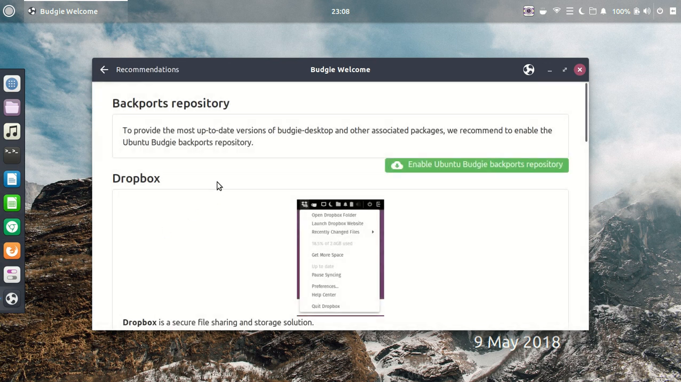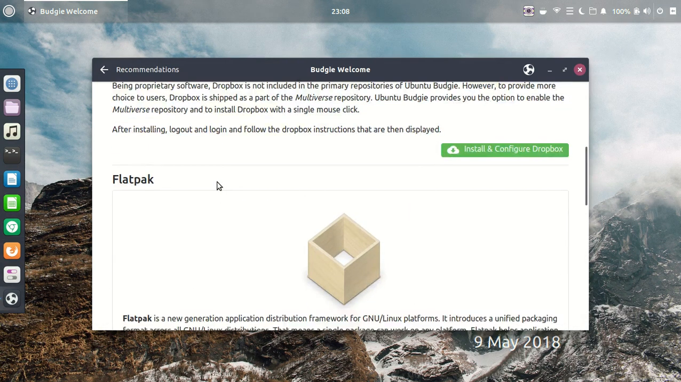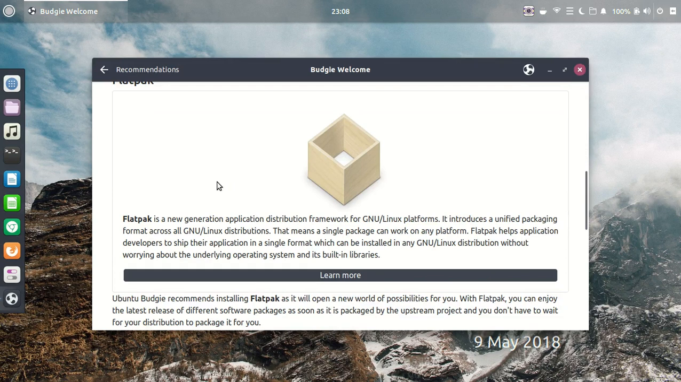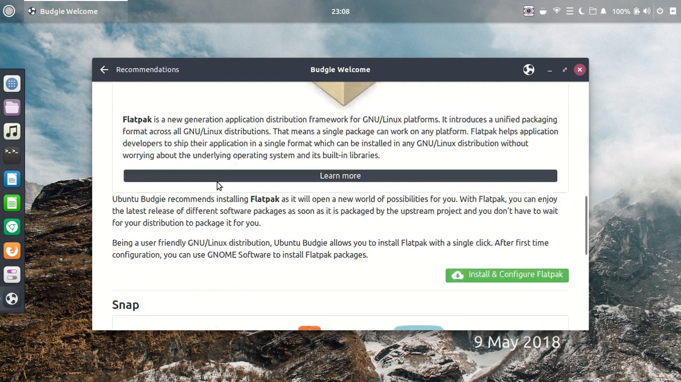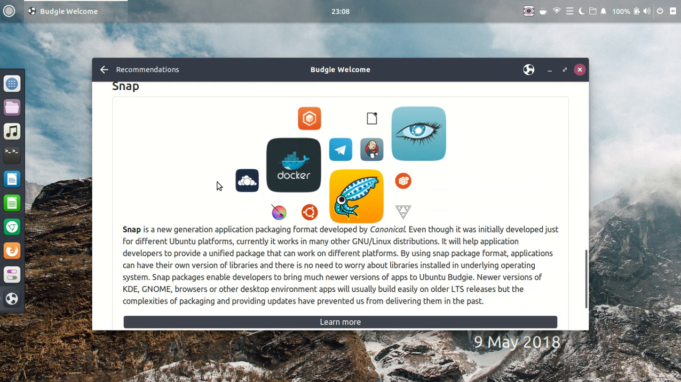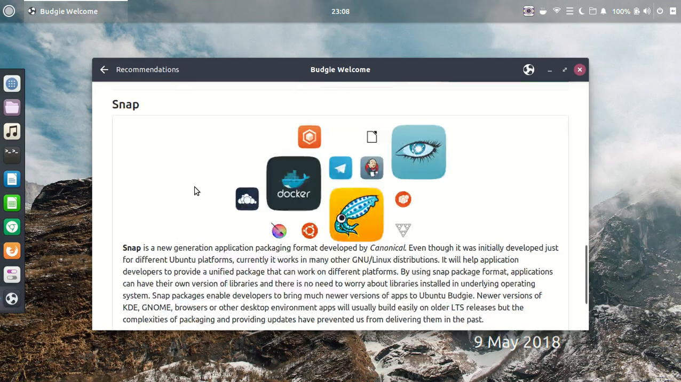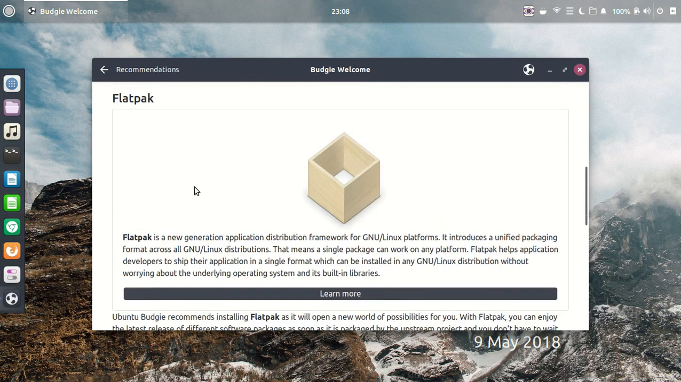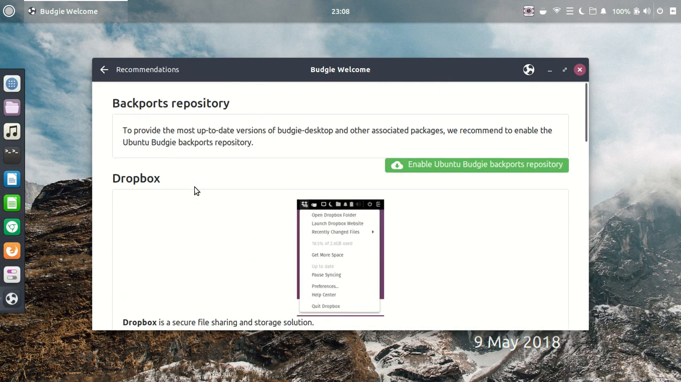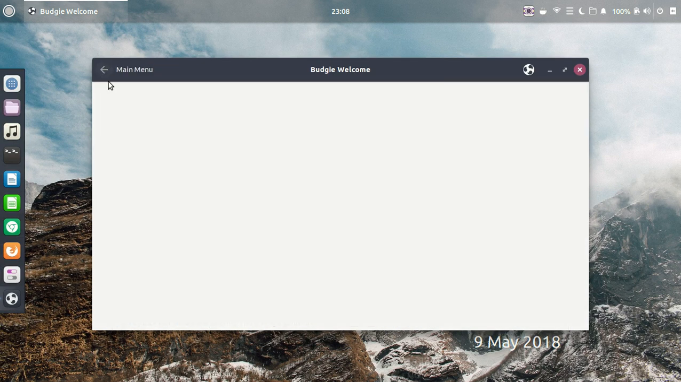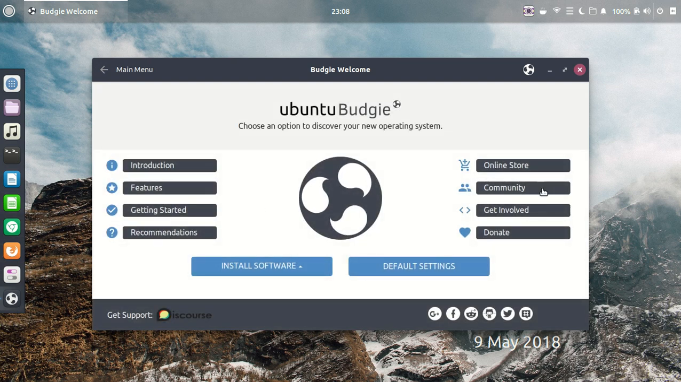Recommendations. Flatpak. Different way of installing programs. Same with Snap. Different applications available. Snap is installed. Flatpak is not. Online store.